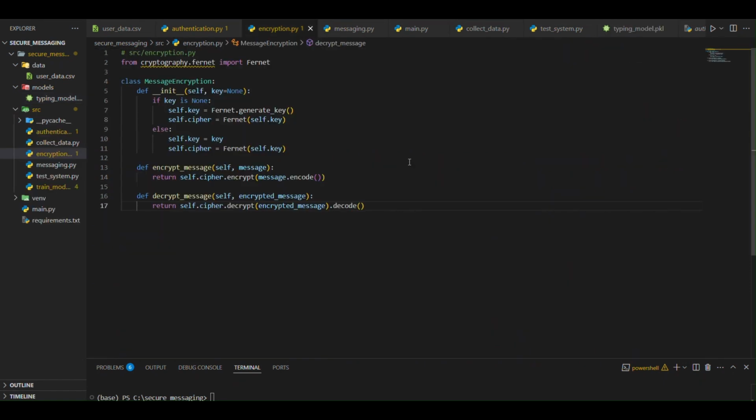Next, under the SRC, we have encryption. In encryption, they are using Fernet. It is basically a symmetric encryption algorithm which uses the same key for both encryption as well as decryption.